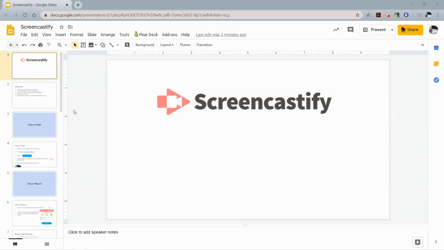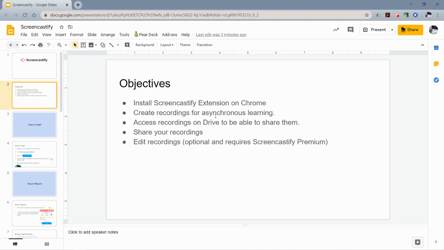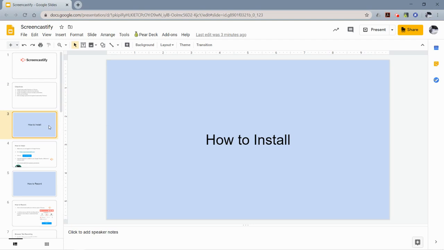This video is going to show you how to record what's on your screen using Google's Screencastify. The objectives of this video are to show you how to install it first, then create the recordings, access the recordings on your drive, and share them. Editing is an option that only exists if you purchase the upgraded Screencastify, so we're not going to cover that today. So the first thing is we are going to show you how to install Screencastify.